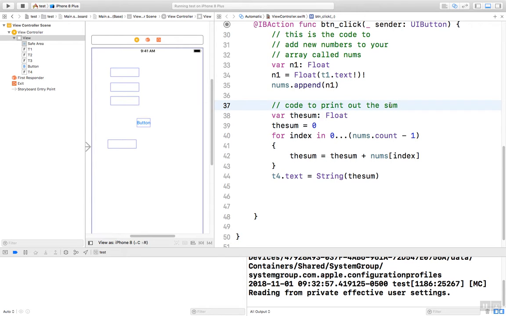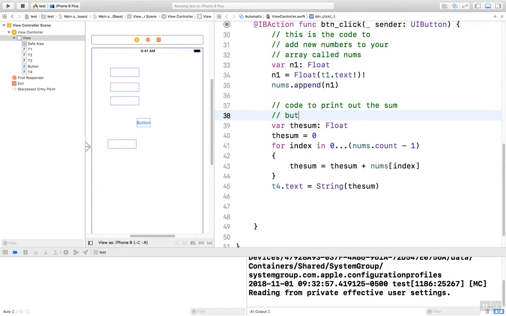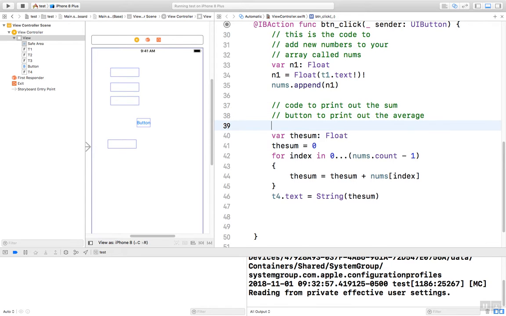Okay. In your case, this would be the button to print out the average, the variance, and your array. So you can do it all in one button. When you push that button, it prints the average, prints your variance, prints your array. Okay.